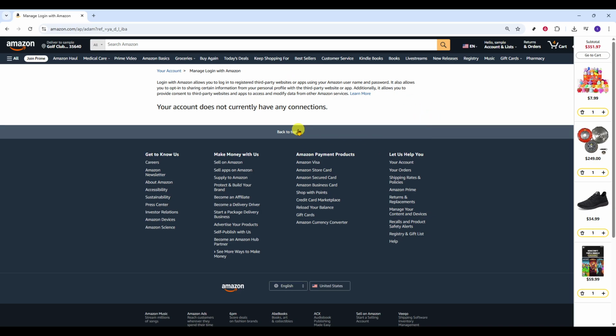To revoke access, locate the app you want to disconnect and click Remove. Confirm if you're asked. The permission is revoked immediately, which may disable features inside that third-party app that relied on your Amazon data. If you change your mind later, you can restore access by reconnecting through that app's normal sign-in or linking flow. Repeat this review for any other entries until you're comfortable with what remains.